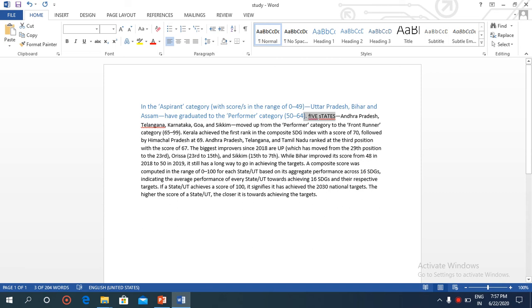Now the next thing is working with objects. The first thing is inserting WordArt. What is WordArt? The WordArt feature allows us to create a special text effect for our typed matter. It gives a unique look to the text. Using WordArt, we can create decorative effects which make our text more interesting and beautiful. So in this way, we can create WordArt.